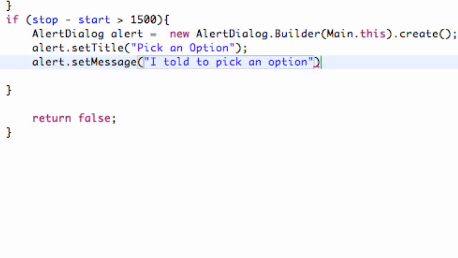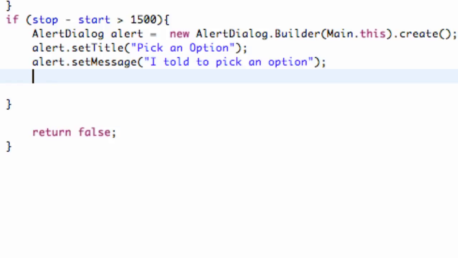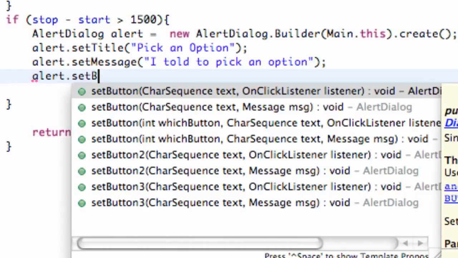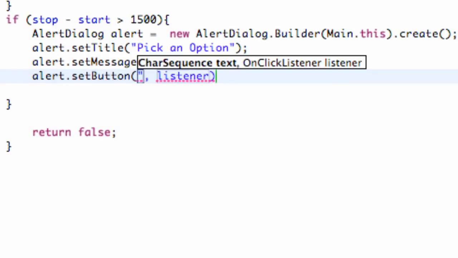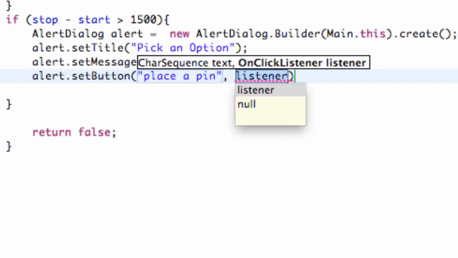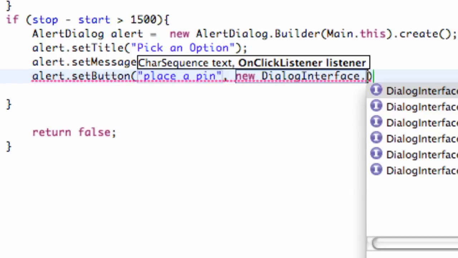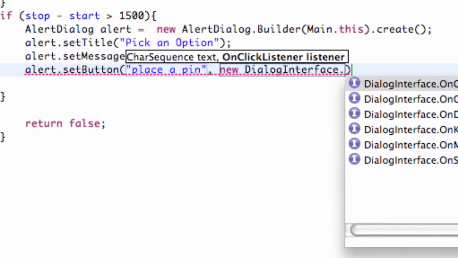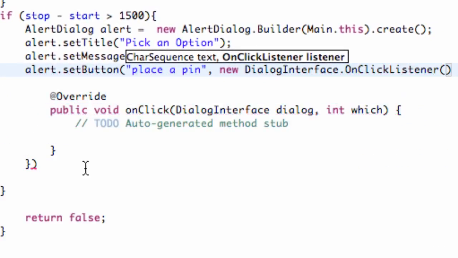And there we go. We have our body, and now we want to have a few buttons. So all we're going to do is say alert.setButton. Go figure, right? Then we have to set the button's text, so we're going to say place a pinpoint, and then we need to create a listener. But what we want to do is refer to the dialog interface for this OnClickListener. So we're going to say new DialogInterface, and we're going to say OnClickListener, and just hit enter, and it sets it up for you.